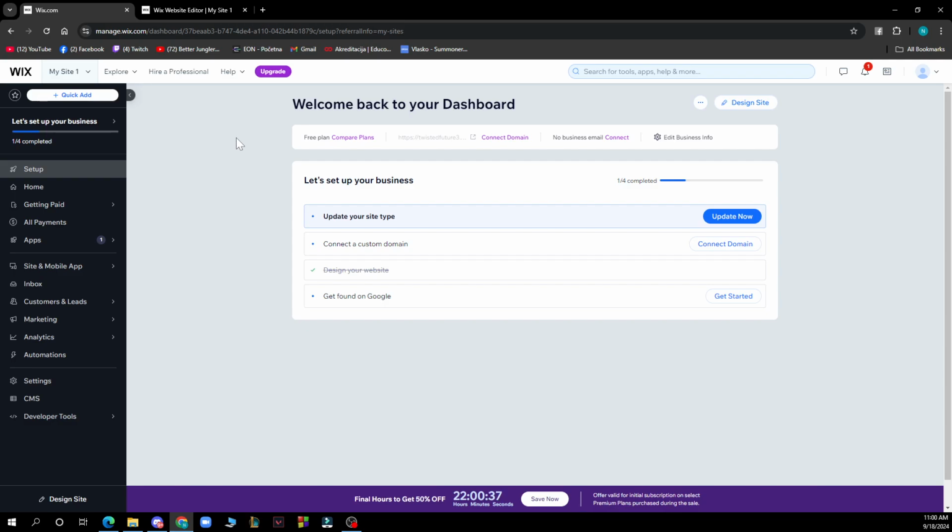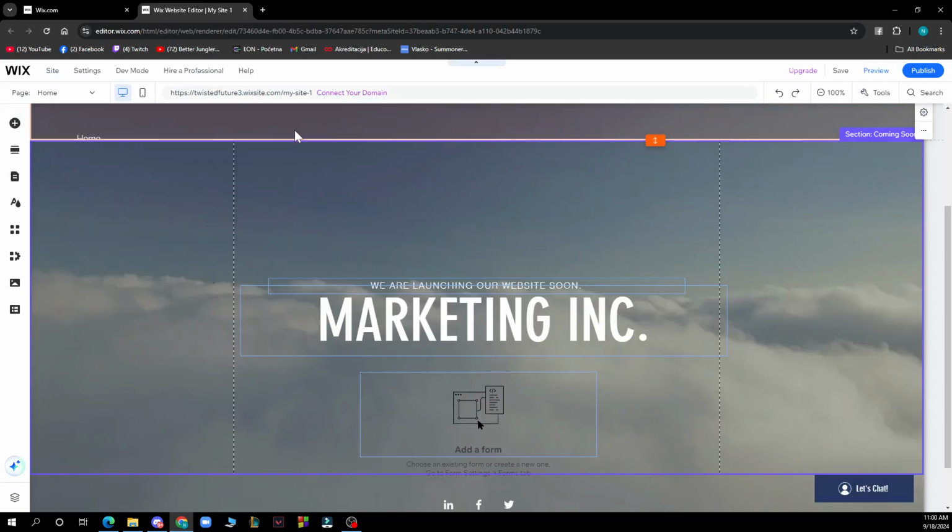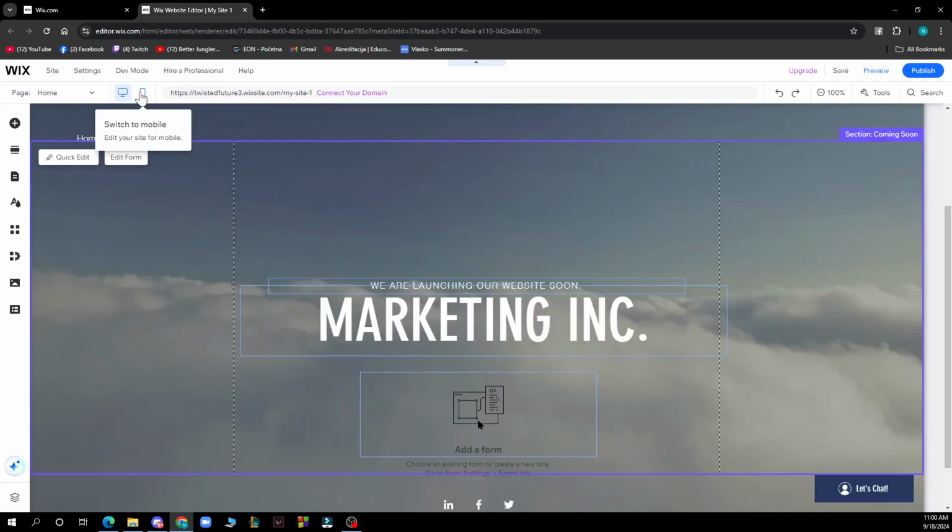So to view your Wix site on mobile devices using QR codes, you will need to, of course, firstly go in, as I already told you, and open your mobile editor, which is when you're in the editor, you can have it here: switch to mobile, edit your site for mobile.